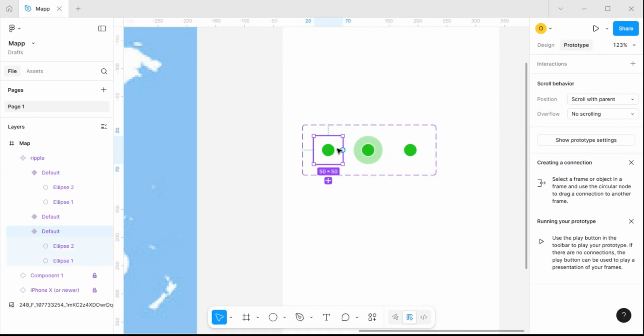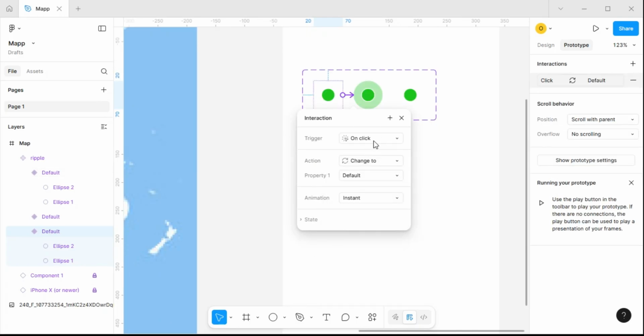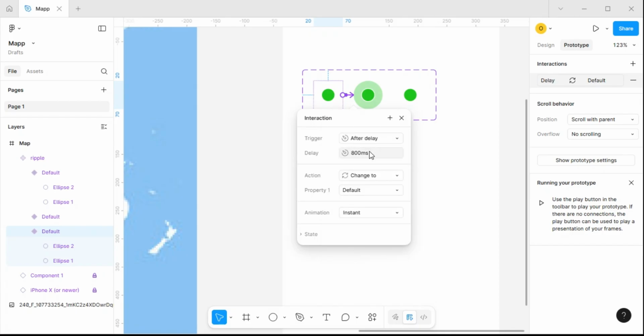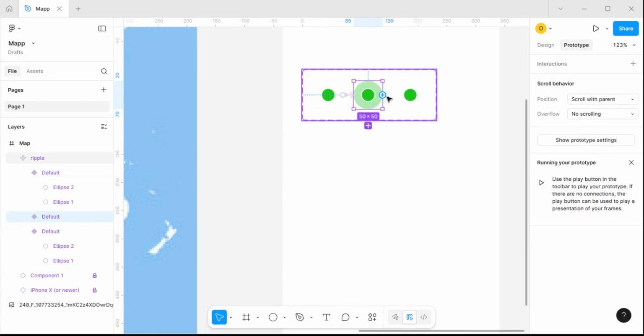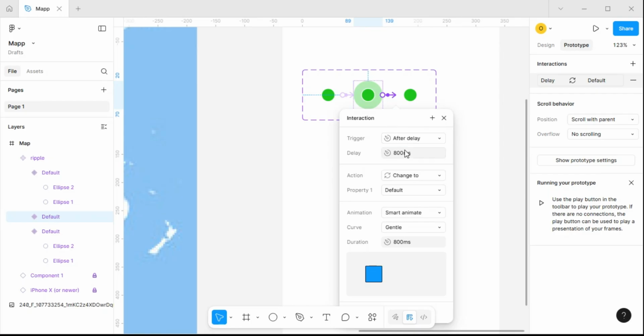So we want to, after delay, go to this. For 1 millisecond, smart animate, we can make this 700 and make this gentle. So we also, after delay 1 millisecond, you're going to have a gentle.